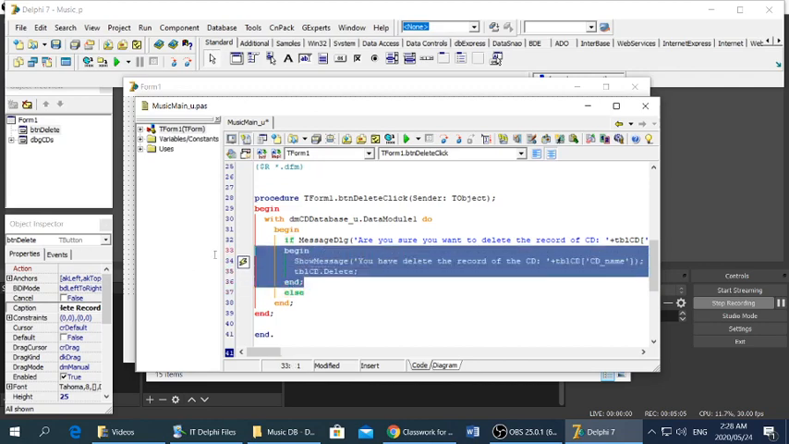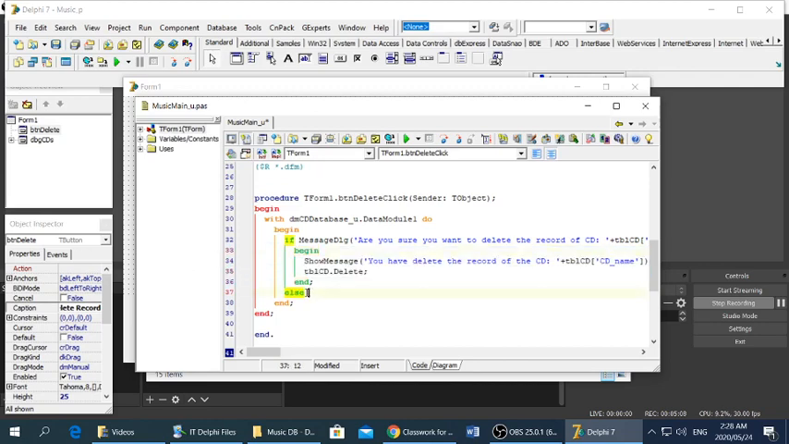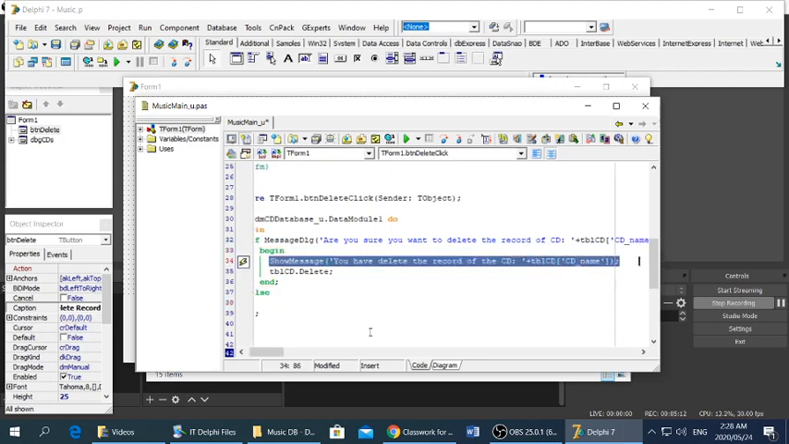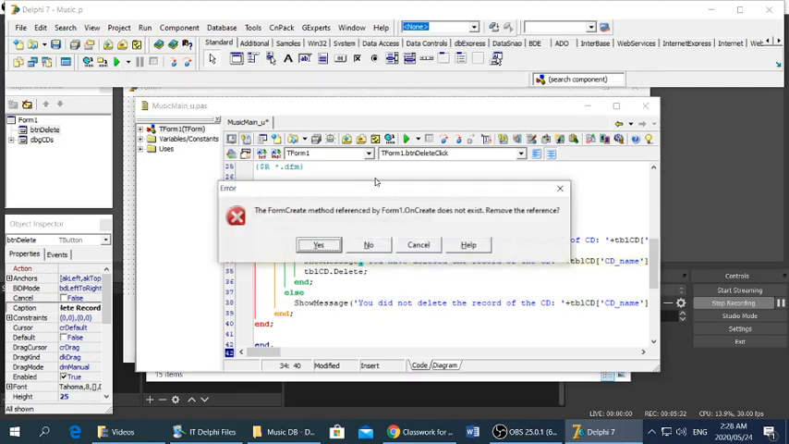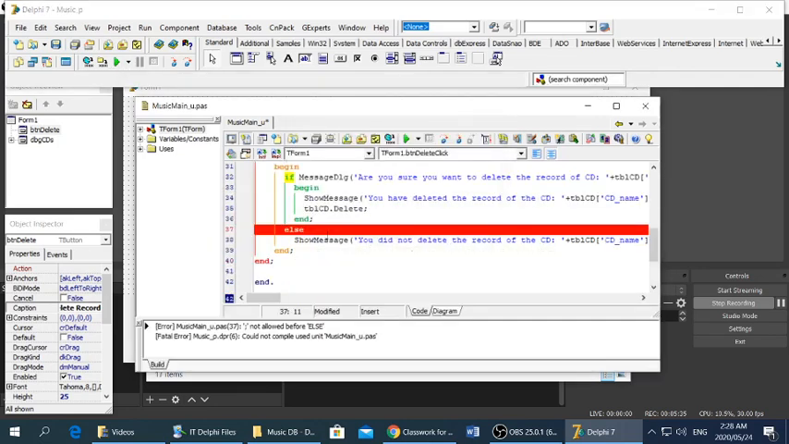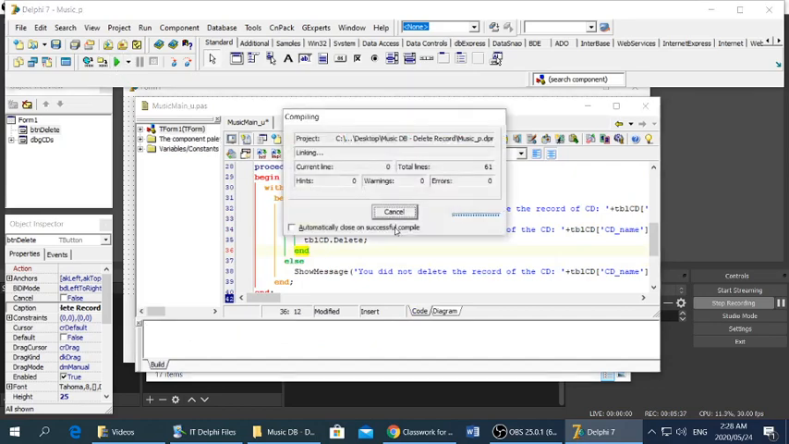So basically, if they click no, then we will just say show message you did not delete the record of CD, etc. Okay, so we have message, are you sure you want to delete this record? And if they do, we say you have deleted the record of CD, etc. table cd.delete. You did not delete it. Okay, so let's test that in action. Okay, ignore that. No semicolon before the else.